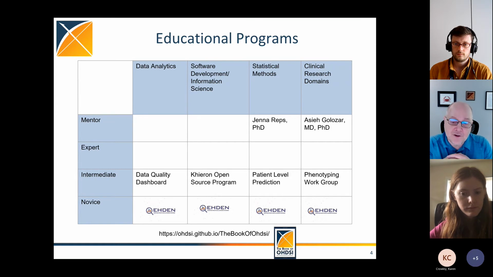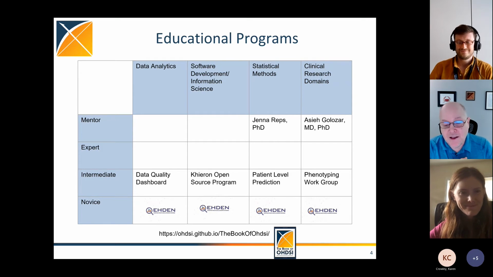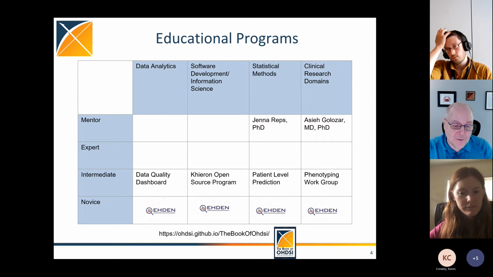On the statistical side, I'm sure Jenna hopefully will be talking about patient level prediction, but I think that's a great place to start if you're interested in learning about statistical methods. If you're interested in software development, I see Katie, one of my Chirons is already here, which is great. I think the Chiron open source program is a great way to get involved with GitHub and all of the different repos that we have.